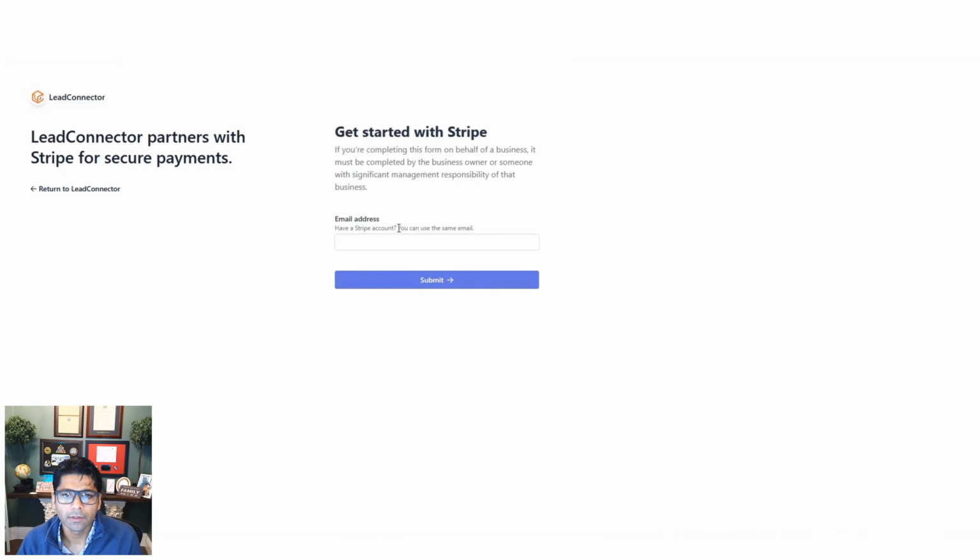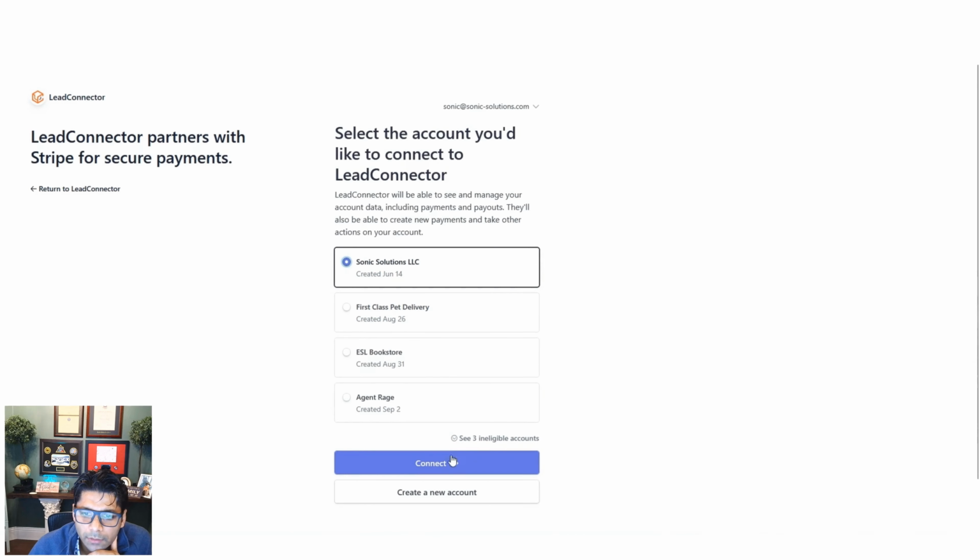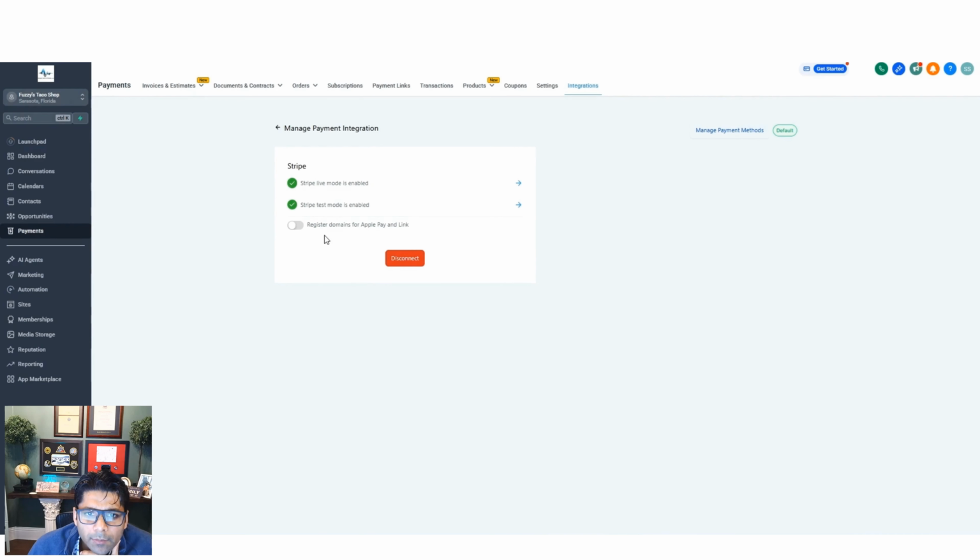Connect. So if you have a Stripe account, which we do, and then credential, then that should send me to Authenticator. Okay, that worked. And now we're picking a new one actually. Select the account you'd like to connect to lead connector. Okay, let's just use Sonic Solutions for this one. Great. So our Stripe is live and enabled. Stripe test mode is also enabled. Okay, so our Stripe is connected, which means we can accept payment.